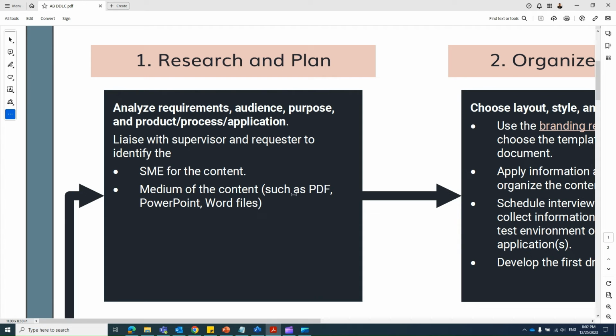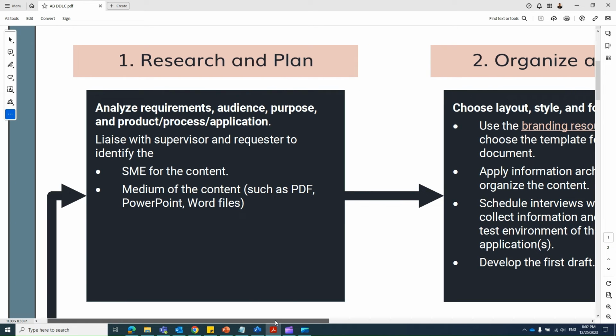Then yes, here, for me, I mostly work with PDF or Word files. Sometimes I go and use Confluence. But it's specific to your organization. You understand the medium. Sometimes it could be video tutorials. So this part is done. Research and plan.